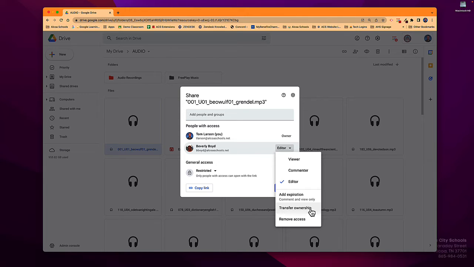Once we've done that, she then becomes the owner, and the file appears inside her Google Drive. Notice you can also remove the access completely here if you want to. You will not see the transfer ownership option until you first make them the editor. So step 1, make your colleague the editor. Step 2, transfer ownership.